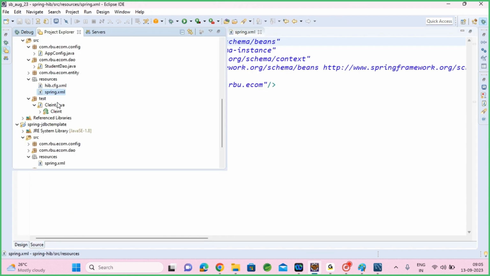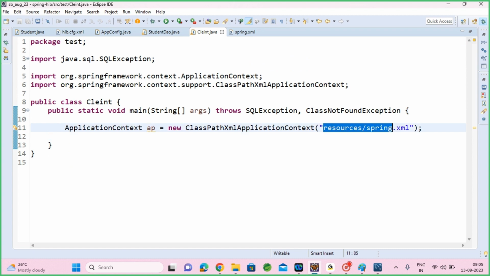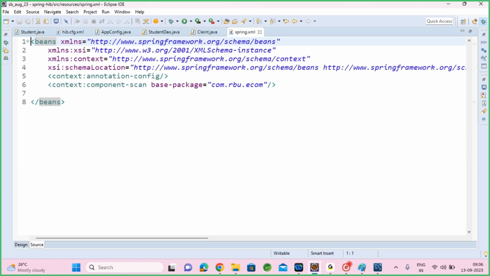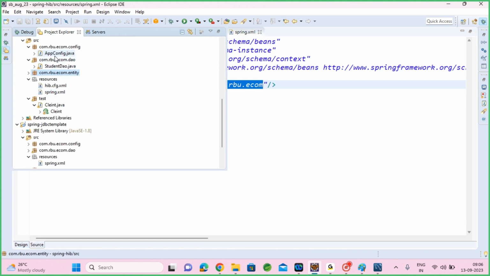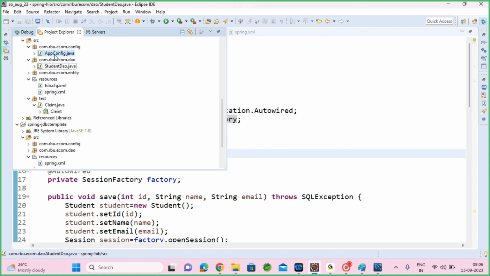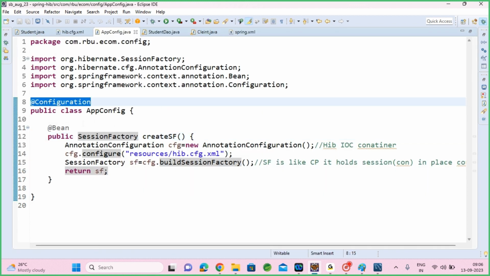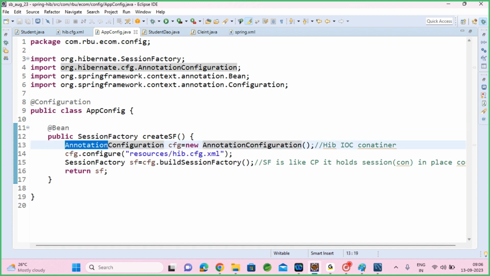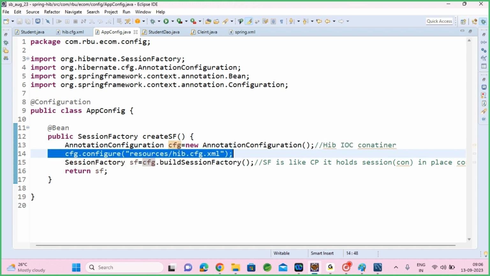Oh, sorry, Spring. So when I load this into Spring, first step, it will read your Spring XML file when I run the client class. From this it will read your package, then it will go to each and every package here and see are there any stereotyped classes. Yes, first it will do the execution of the configuration class. So it will go to the configuration class and try to execute this bean. So here you started the Hibernate container.